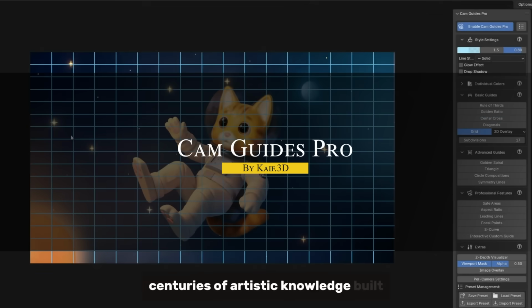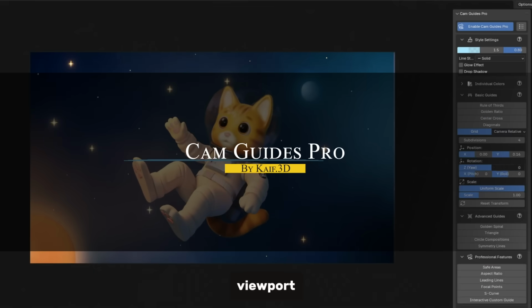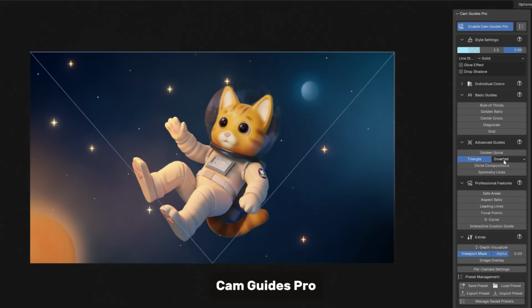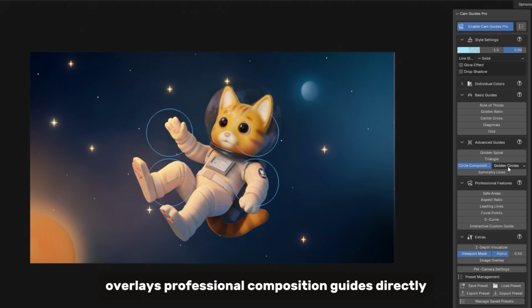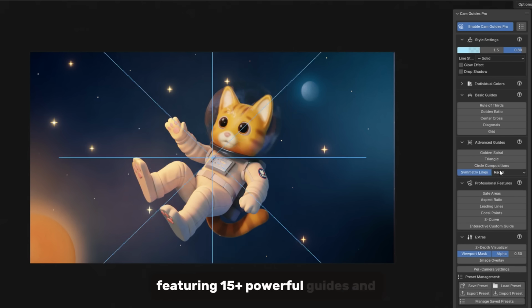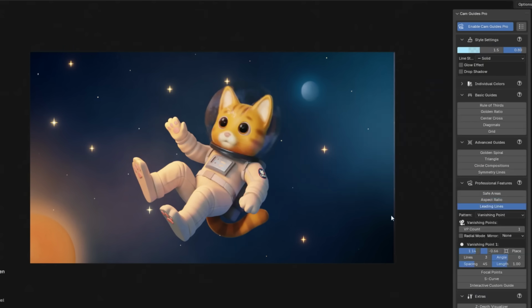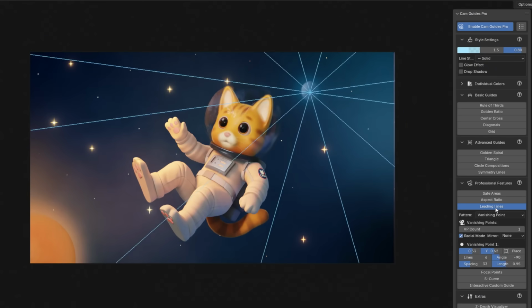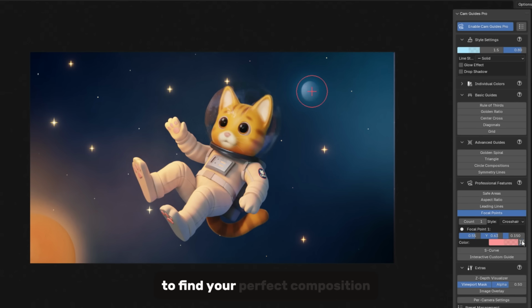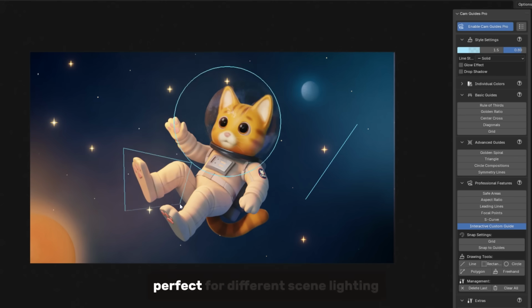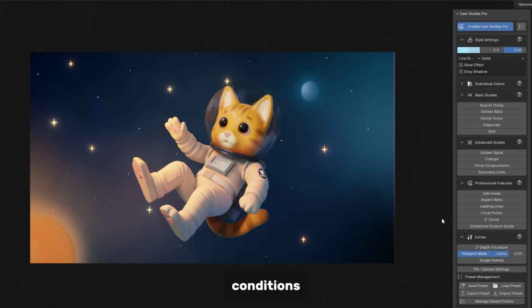Now moving on to scene composition with Cam Guides Pro, which is like having a professional photography and cinematography assistant inside of Blender's camera. You see, compositing a shot in 3D can sometimes feel like guesswork, but this add-on provides 15 plus classic composition overlays to guide your eye. You can toggle on grids and patterns like the rule of thirds, in addition to golden ratio spirals, the Fibonacci spiral, diagonals, triangular compositions, and more, also superimposed on your camera view.